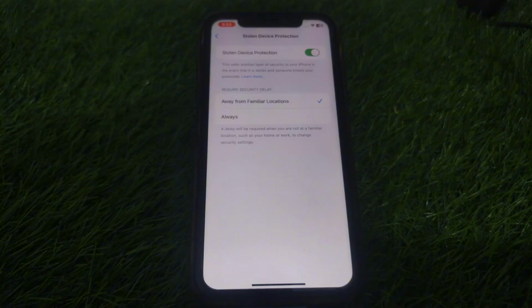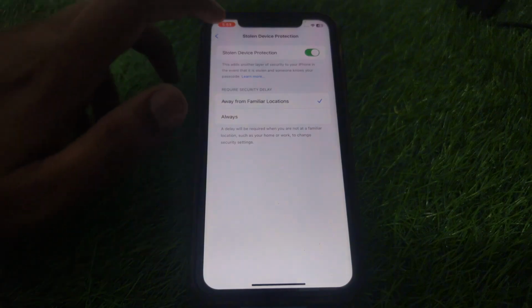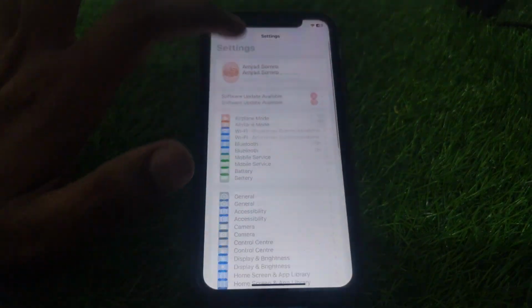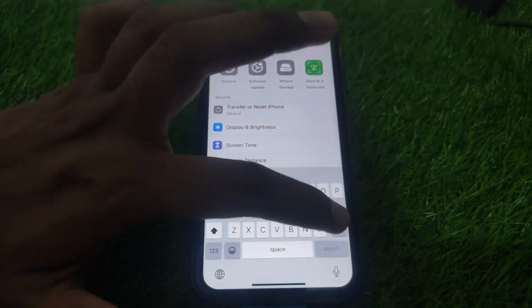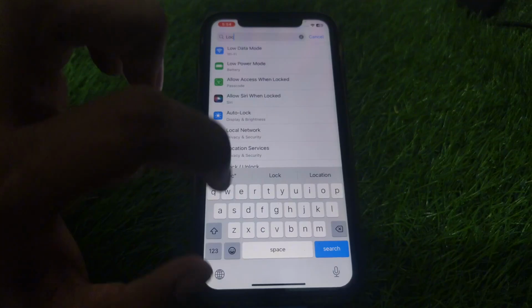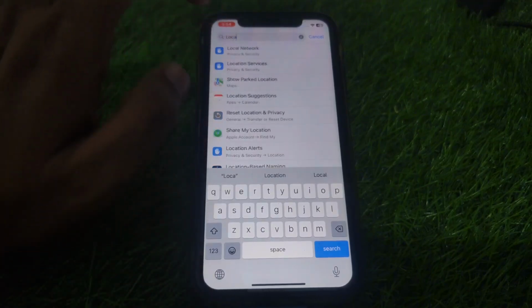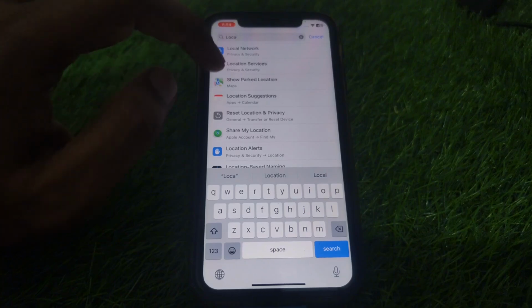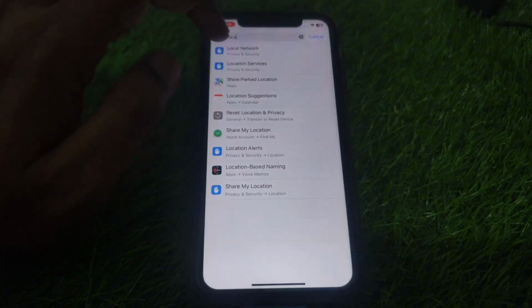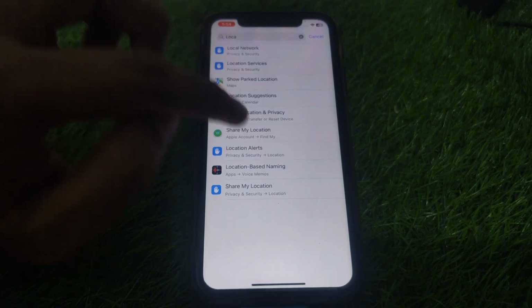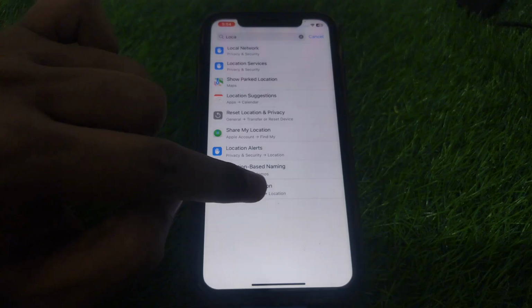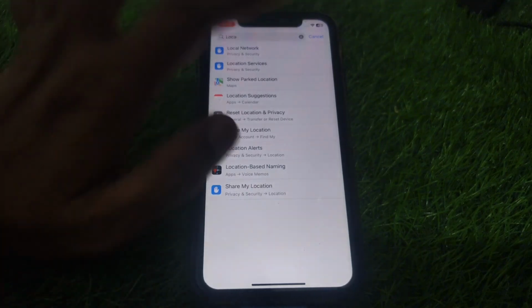So if you want to skip the security delay at a familiar location, then you have to simply select that location, and you have to make sure that your location is working properly and you have turned on location. For this, you have to go back and search for the location settings, and make sure that you have turned on your location. Click on location and privacy, look for location setting, and turn on the location. Here you have to go to share my location and turn it on again.